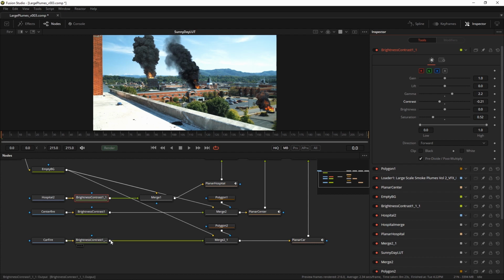The same thing applies to the car. I really like the way it looks, except for the fact that combined with the LUT, it's a little bit too saturated. So I'm going to take that one a little bit down, lower the contrast a little. So now I have the flame and the smoke in the background and the smoke in the foreground. They're all on fire. But to be honest, I think I don't want the center building to be on fire.